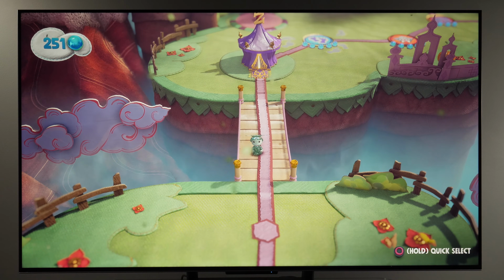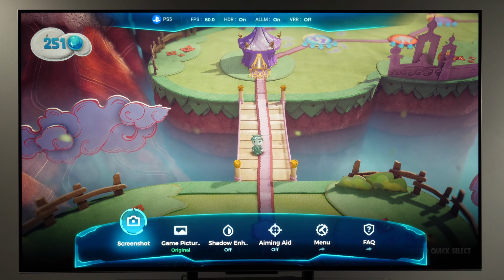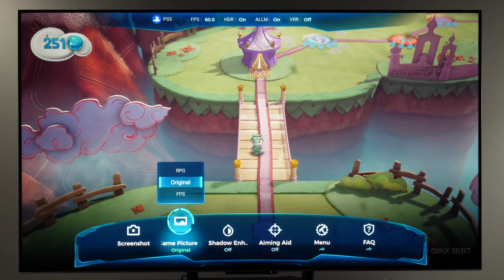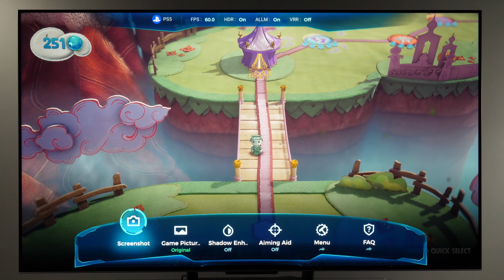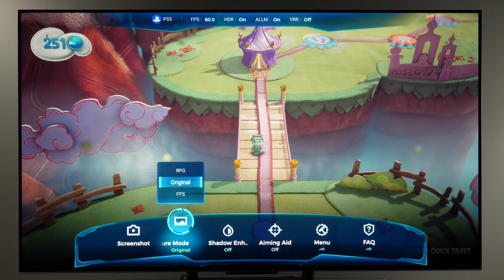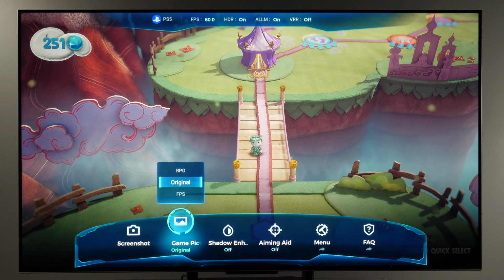Now if we go back to the content, to enter specific game menu, you need to long press quick menu button. And then you will see this menu on top and bottom of the screen. On top you will see information about incoming signal, and below you have several controls. You can take screenshot with and or without this interface. Game picture mode, RPG, FPS or original. For most accurate colors, stay with original.